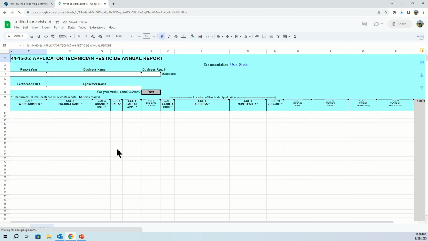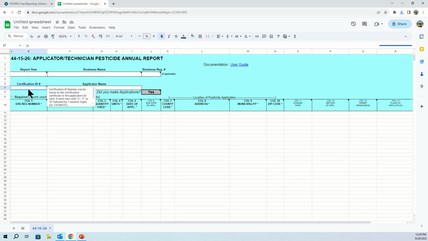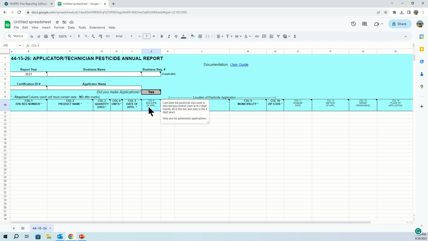First, enter your certification ID number and your name at the top. If you are submitting a report on behalf of multiple applicators, put only the certification ID number and name of the primary applicator at the top. To get a better idea of what data should be entered, read the yellow notes that pop up when you click within a title cell. These notes are an important tool to help reduce errors in your report.